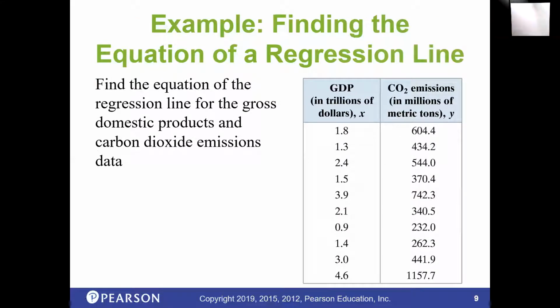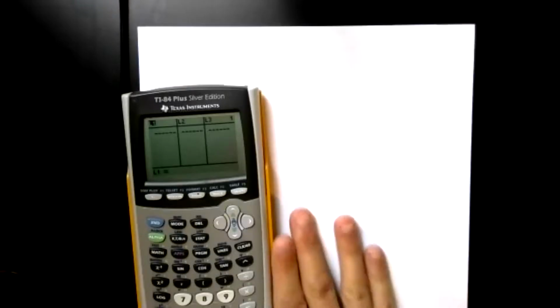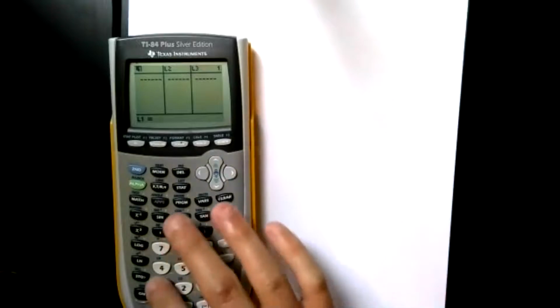So let's look at this data set that we were looking at in the previous class. What we're going to do is put this data in the calculator. We'll run linear regression like we did in the previous class to get R, and that will give us the regression line. On the calculator, just like we did the other day, go to lists and input the data.